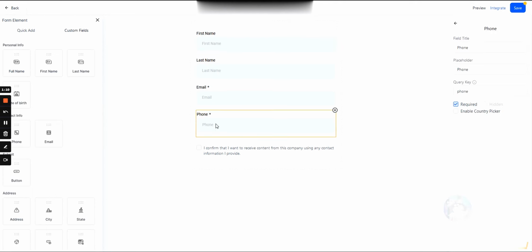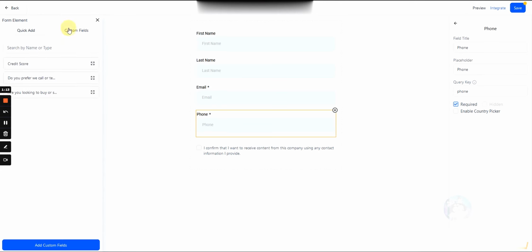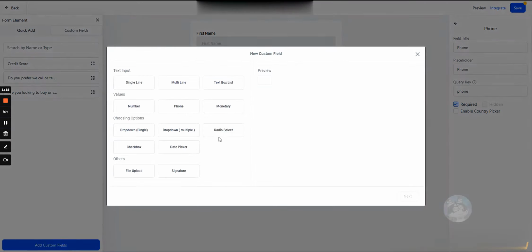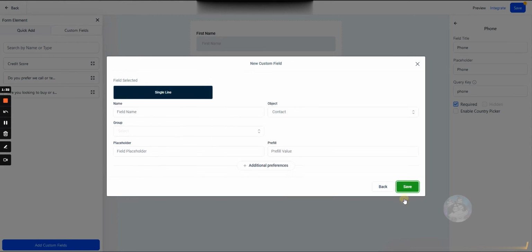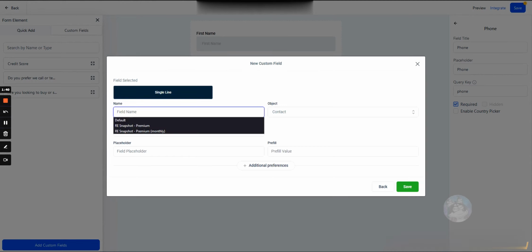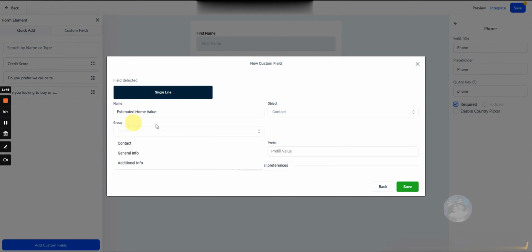Now, let's say we want to know something else, like their credit score. I already made it here, but we can add in custom fields by just hitting Add Custom Field, and then building this out. This is very basic. I'm not going to walk through every single one because they're pretty simple, pretty self-explanatory. But for this example, let's just do a single line. Hit next. The name of the field is obviously the name. So let's type in, I don't want to do credit score because we already have that. Let's type in home value, right? Or estimated home value.